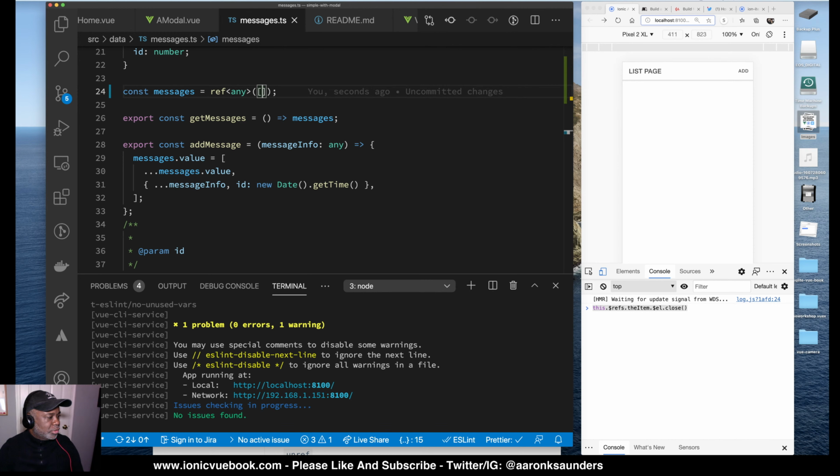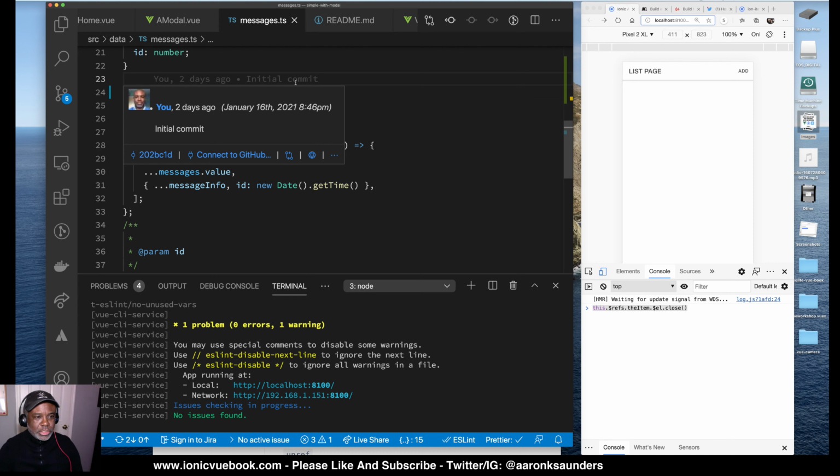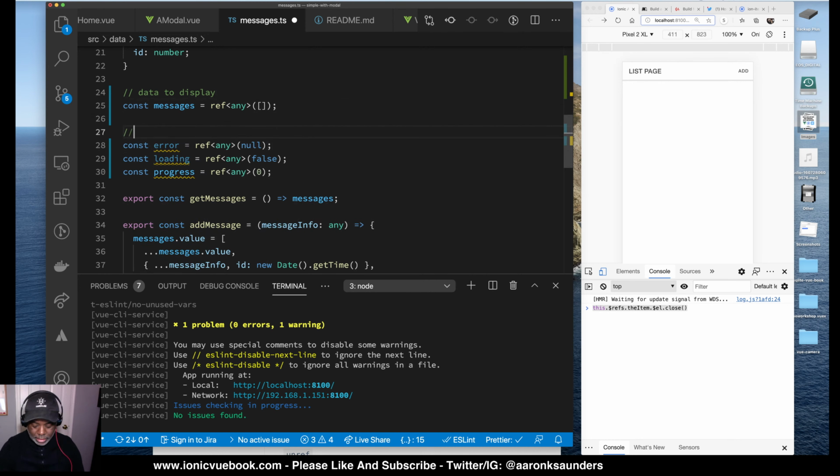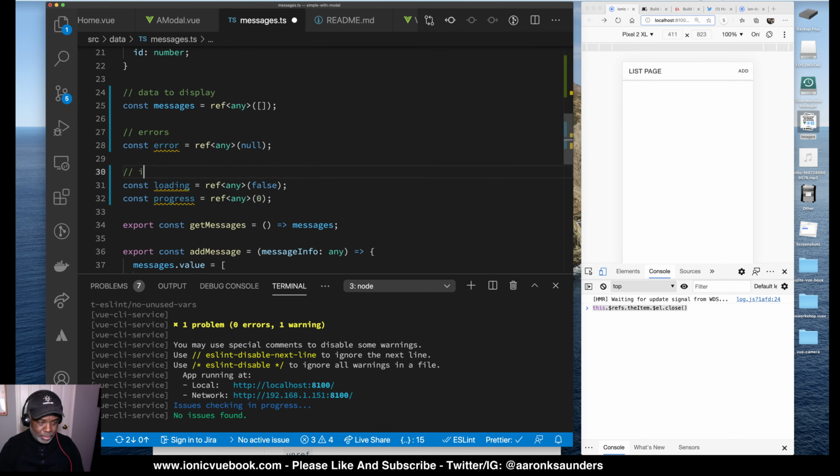And then the next thing we do is, this is what I was talking about before, how I've created my own helper functions. One of the helper functions lets me add some other variables that we keep track of here. So this is the data to display. And then I keep track of errors, any errors that are generated when I'm loading. Am I loading? And then progress. This is for uploading images, if I get to that today.